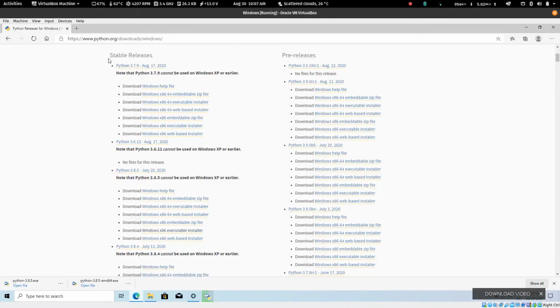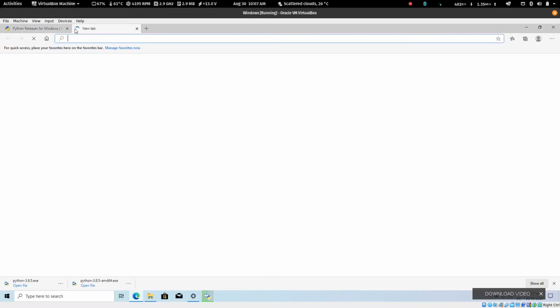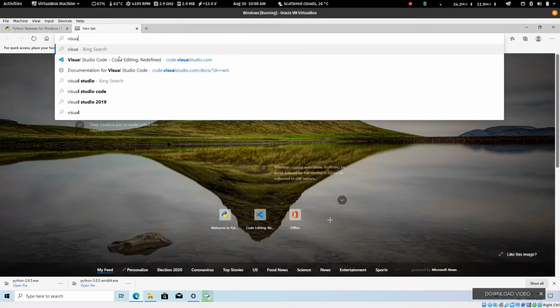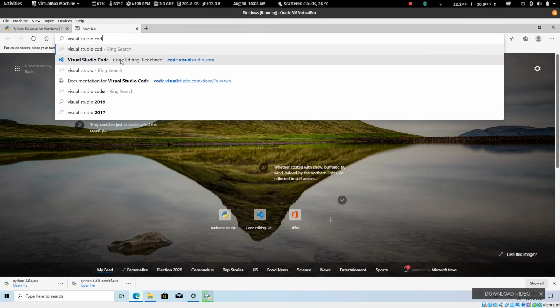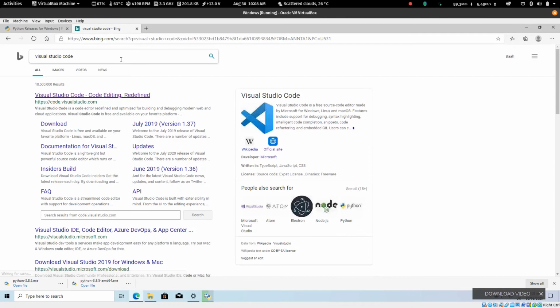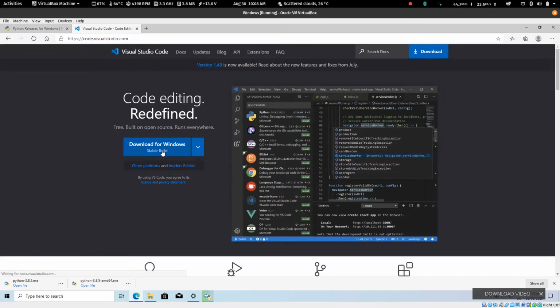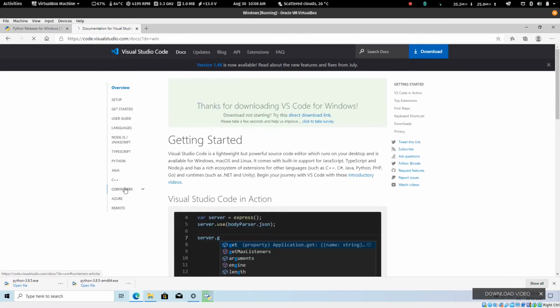Whilst Python installs, let's go and look for Visual Studio Code. Search for it, and it will come up first, no doubt. You say download for Windows, so I can just click on it and it downloads for Windows. You just have to wait a bit to download. All right.